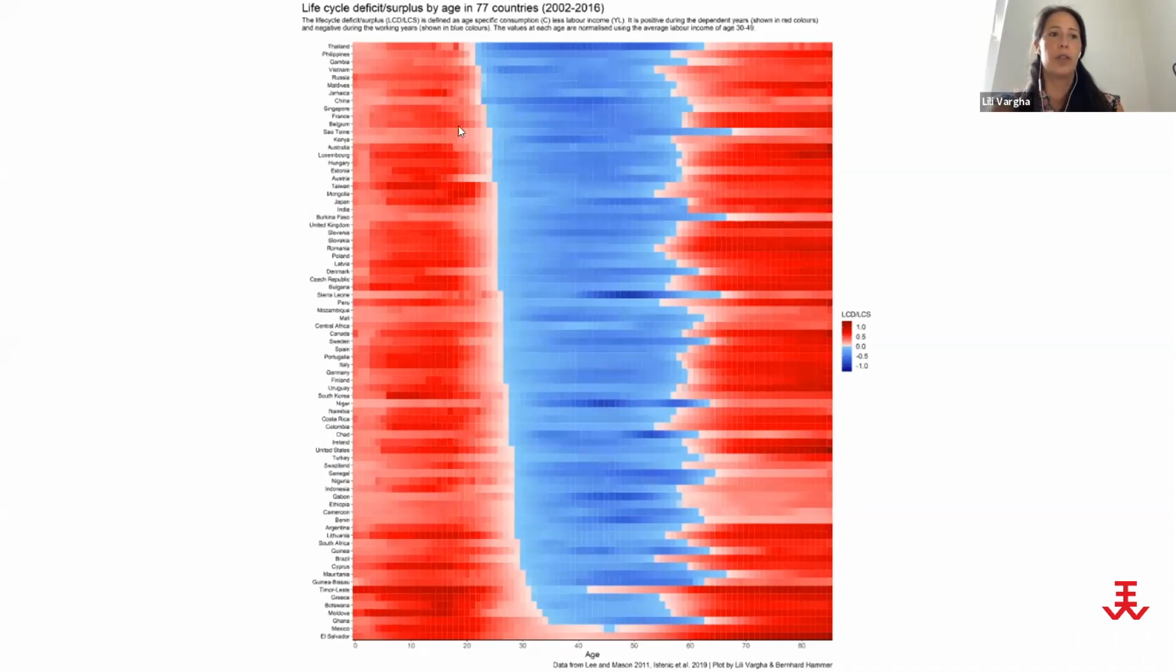And the different shades of the red and the blue show the different values. I didn't say, but the values are the normalized NTA values. We normalize the values with the average labor income of age 30-49. Maybe I should have also said that the age goes from 0 to 85 plus. So the different shades of the reds and the blues show the different values. The darker shades are the higher values.